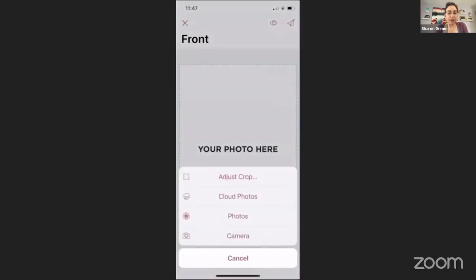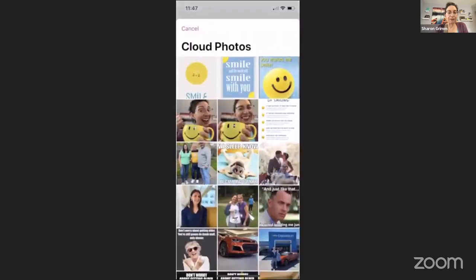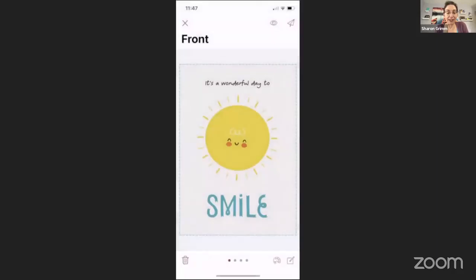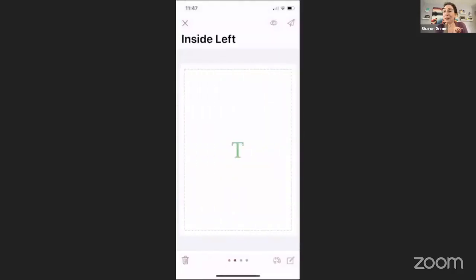And the photo is already in my SendOutCards. Like I said, this is one of our stock cards, and I was just making it easy on myself, going through creating it from scratch. So I got this image from the SendOutCards card. I hit save. I swipe to go to the second panel.